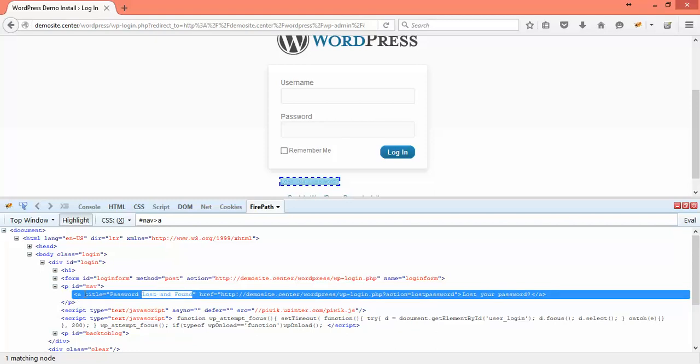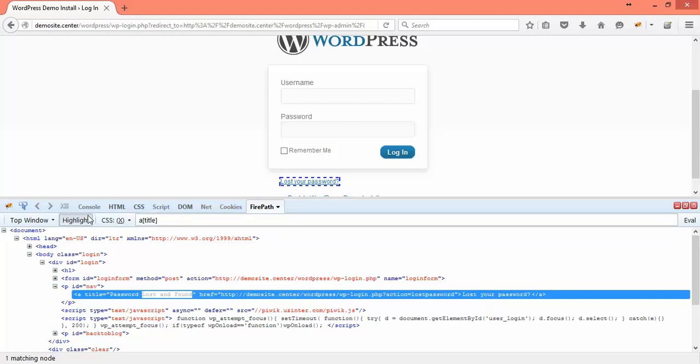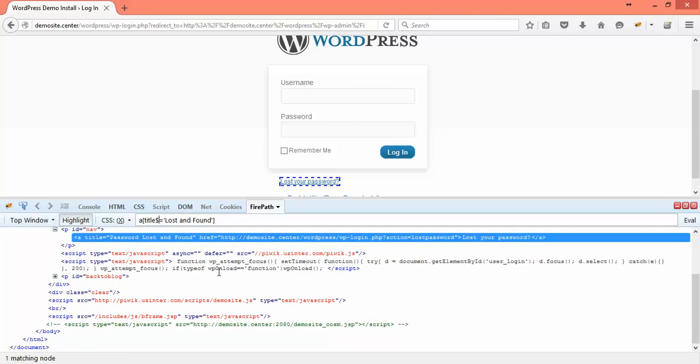I have an anchor link which contains title, password, lost and found. And I'm assuming this will change every time. Login, lost and found, password, lost and found, and some other. But I notice this part is constant. So I will use anchor link, title, dollar symbol equal to lost and found. And you can see here, it is only checking this particular keyword in the title and only at the ending point. So you can play with this and trust me, you will enjoy.